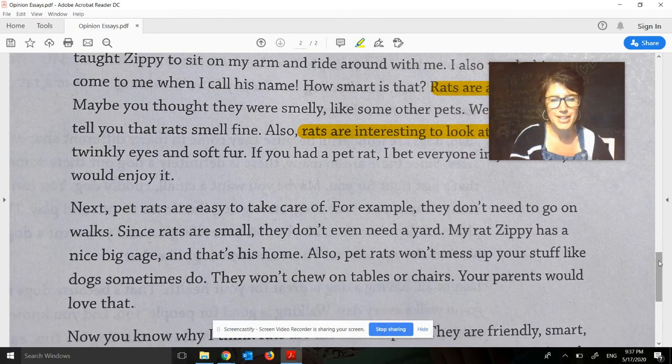Okay, let's read this part. Next, pet rats are easy to take care of. For example, they don't need to go on walks. Since rats are small, they don't even need a yard. My rat Zippy has a nice big cage, and that's his home. Also, pet rats won't mess up your stuff like dogs sometimes do. They won't chew on tables or chairs. Your parents would love that.